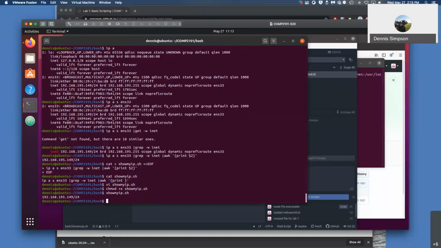Does anybody have any questions about what a pipeline is and how we can get pipelines to do things for us that individual commands can't? And once we have something useful, we can save it for future use.